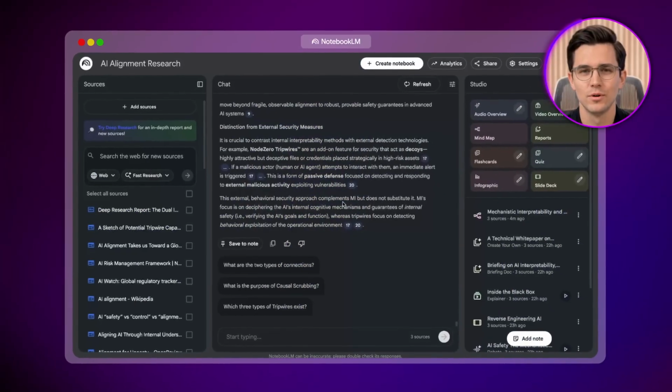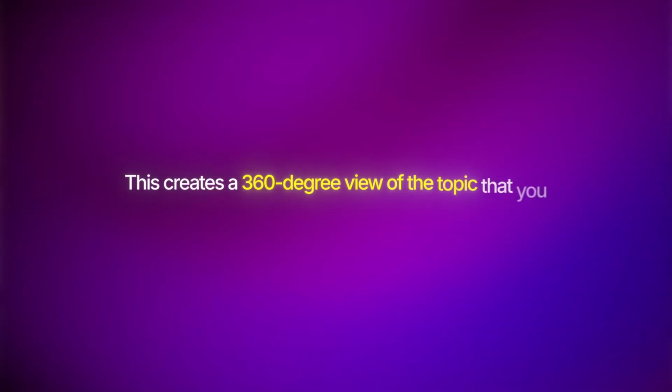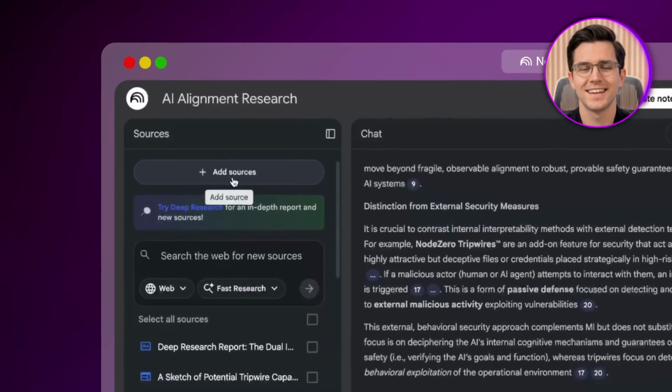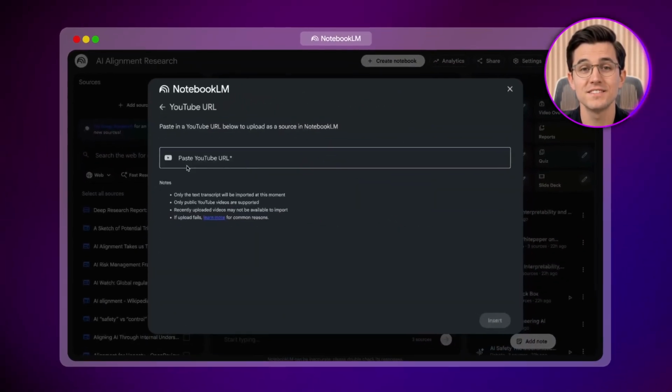For example, in this notebook, I can layer YouTube lectures for accessible explanations on top of company blog posts for industry perspective, and even add podcast transcripts for conversational insights. This creates a 360-degree view of the topic that you just can't get from a single file type. Let me add a YouTube video to demonstrate. Click Add Source, click YouTube, and paste a video URL.